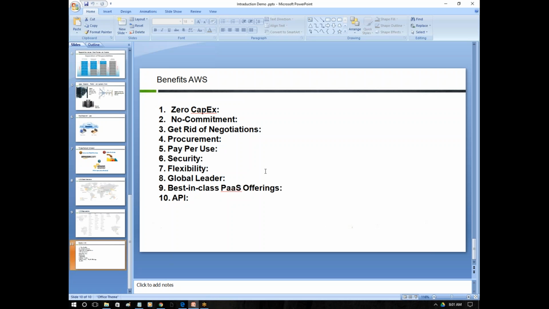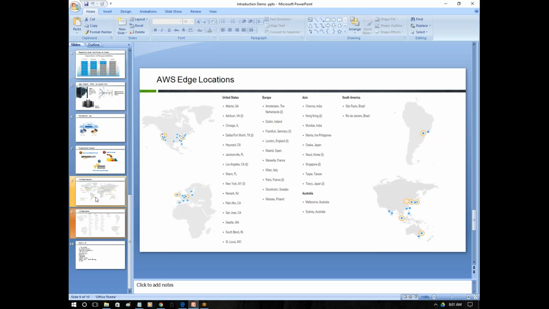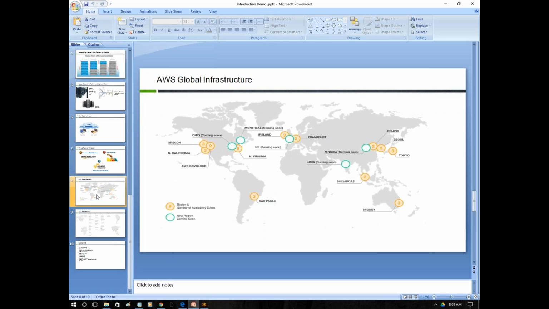Thank you. And now let's spend a few minutes on the infrastructure that we have. AWS has an infrastructure, right? When we are saying they are providing infrastructure as a service, they should be having their infrastructure somewhere. So where do they have their infrastructure?